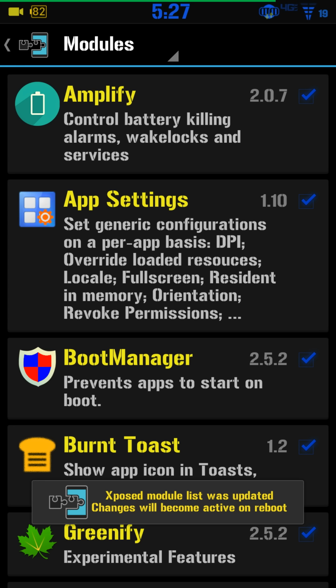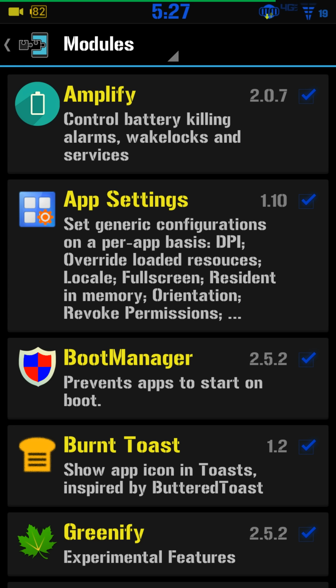Okay, it's checked. App settings is also another good one. You can change DPI settings. What I use it for is I've got bad eyes. I have to wear reading glasses. So I set my DPI settings. They're usually at 100. I set them between 145 and 155 in Facebook, Google Plus, Internet, Chrome, things like that. Things that I gotta read. Okay? That's what app settings is for.